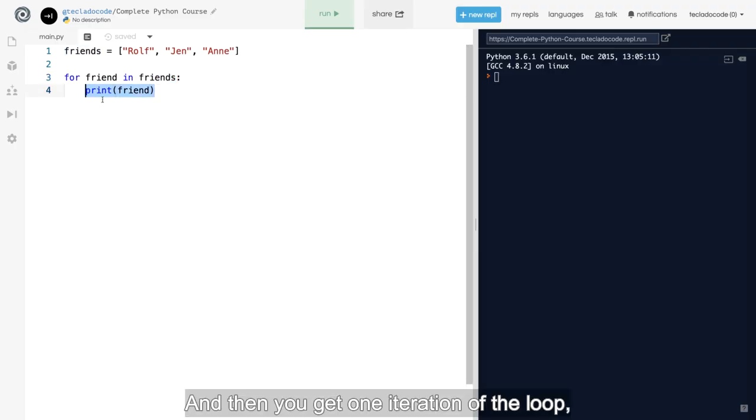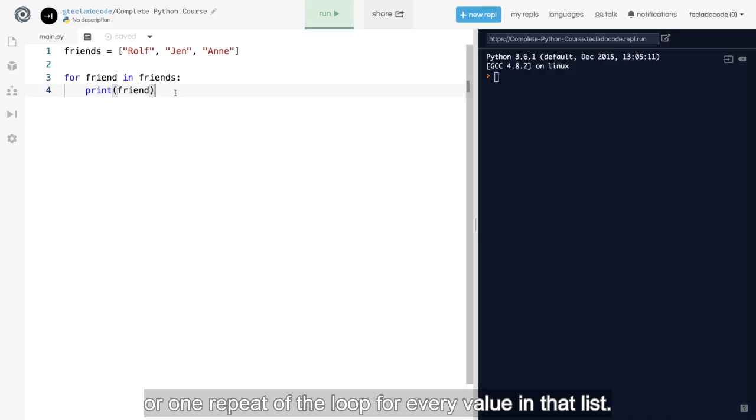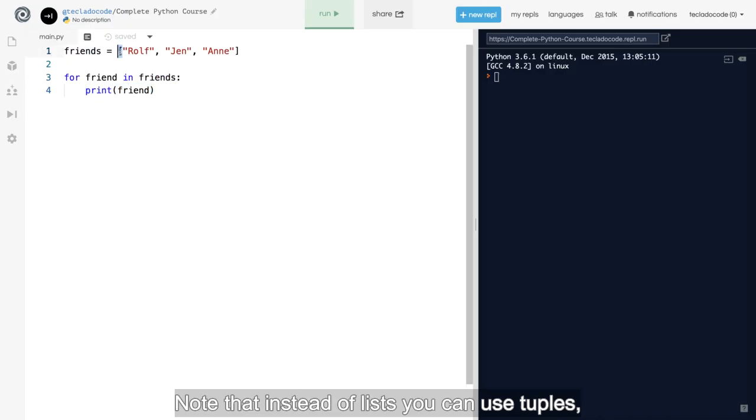And then you get one iteration of the loop, or one repeat of the loop, for every value in that list. Note that instead of lists, you can use tuples, you can use sets or dictionaries here, and that's totally fine. Those are all known as iterables because you can iterate over them. You can use them for exactly this.